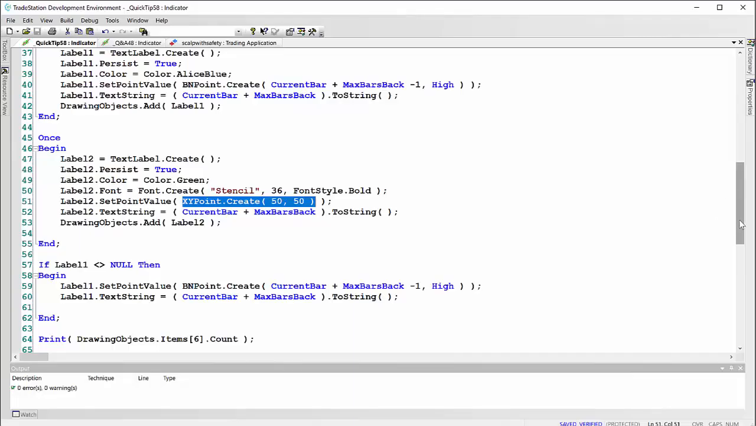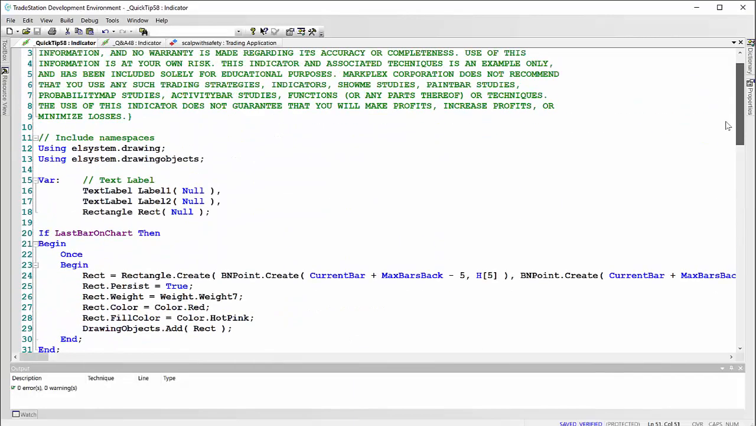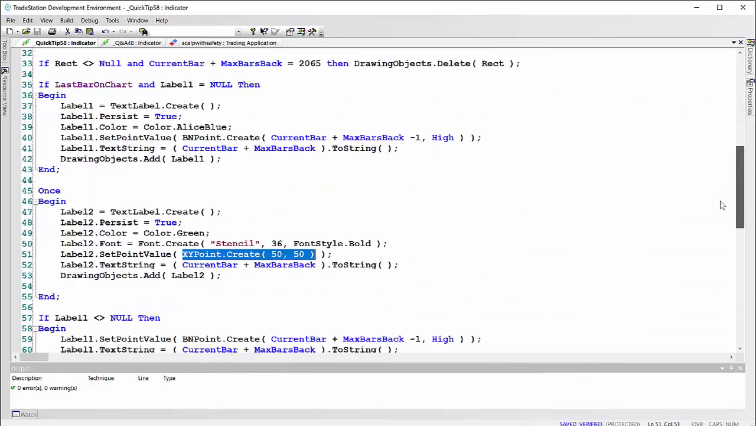Incidentally, in this program I have included the namespaces ELSystem.Drawing and ELSystem.DrawingObjects, and in terms of variables, I've got 2 text labels and a rectangle with their values being set to null. So let's look at the label. Initially label 1 is the name we're going to use for this label. It's going to be equal to null.